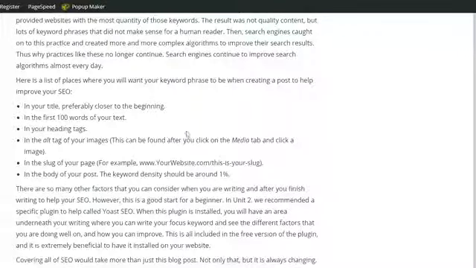You want it to be in the body of your post. Of course, if you're creating a blog post around your keyword, it should be in your post, but it shouldn't be jammed in there anywhere you can find space. So keyword density should be around 1%. Now, these are things that are good practices for getting your keyword in there.